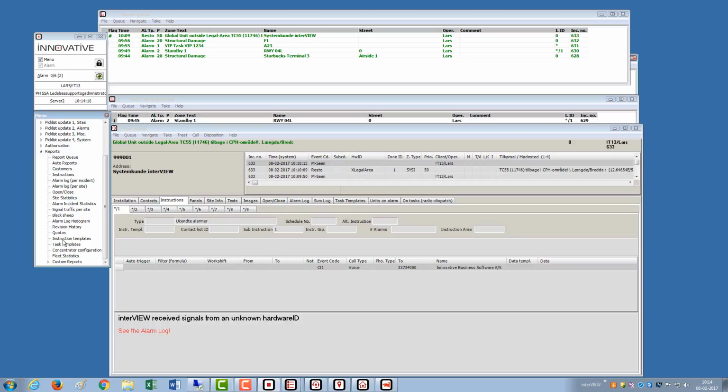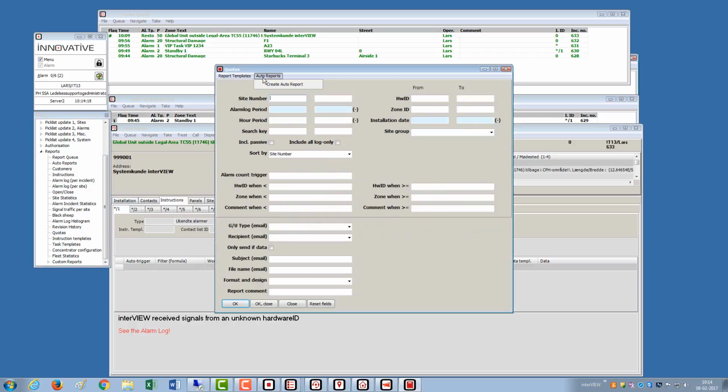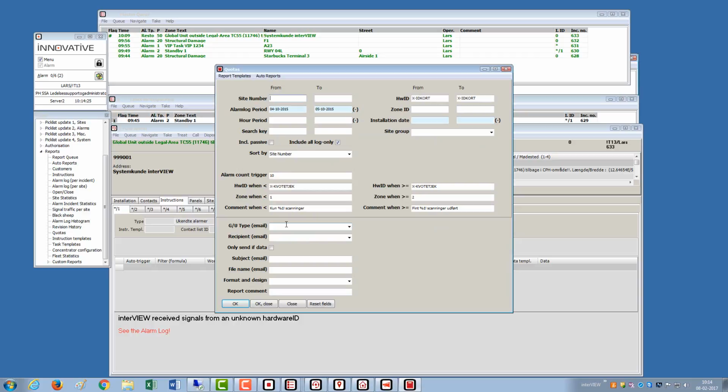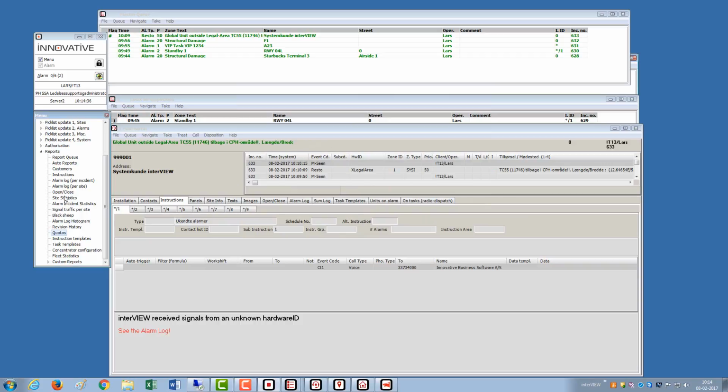We also have a function called quotas, which can check whether a condition at a certain time is true or not. For instance, let's say you have a mandatory task about checking a certain number of ID cards a day. This feature can check whether or not sufficient ID cards have been checked, and then generate an alarm, for instance in the queue, if the requested quota has not been reached.